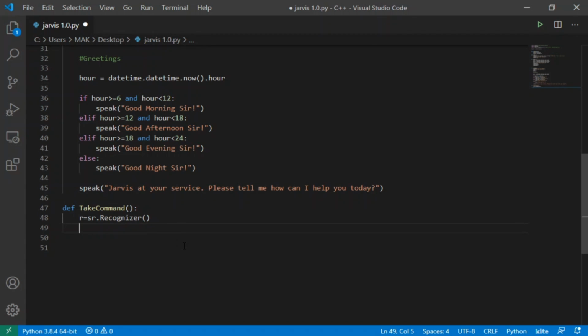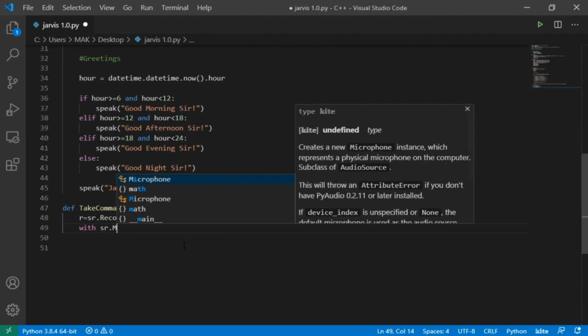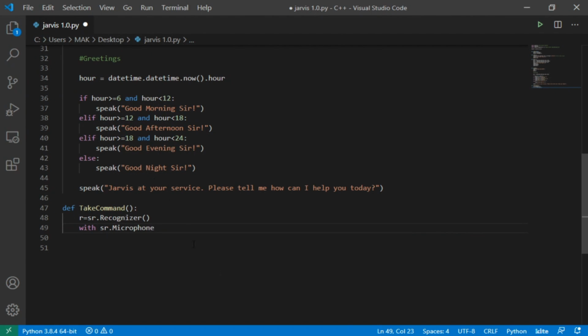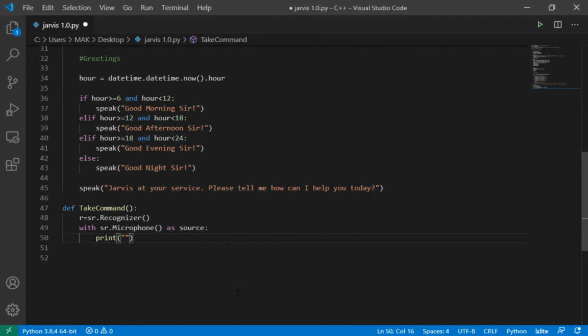Then I will specify the source. So I will type with sr.Microphone as source. Microphone is also a pre-built function. Then to add to its beauty, I will type print listening, just like in the Google Assistant. It will print listening, then it will listen to our commands.